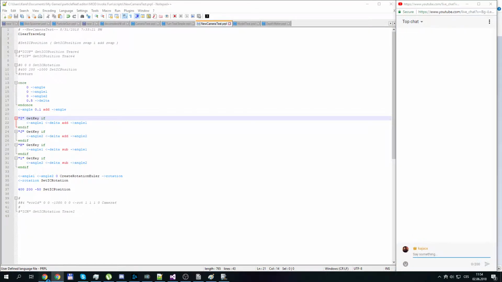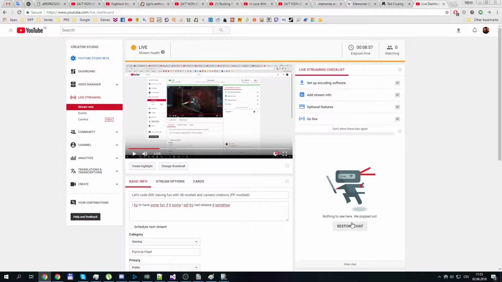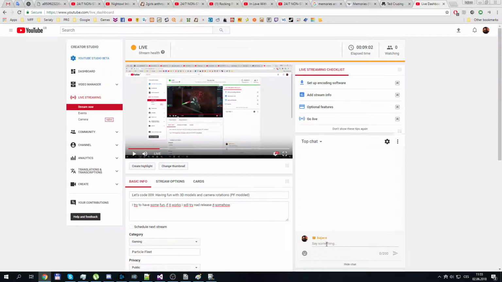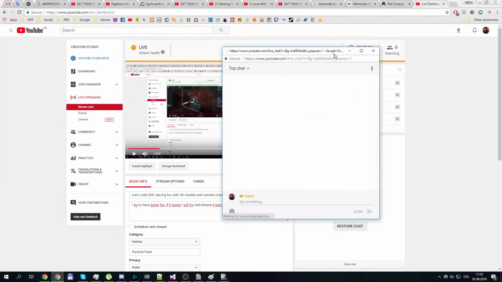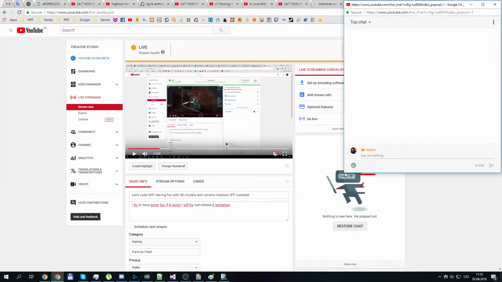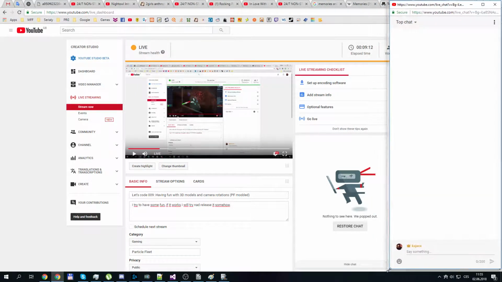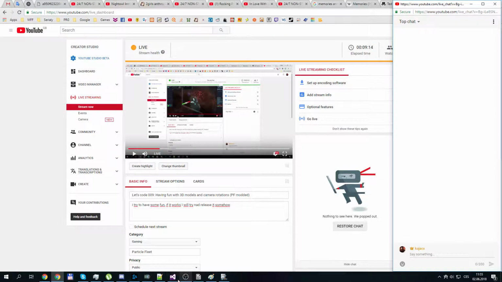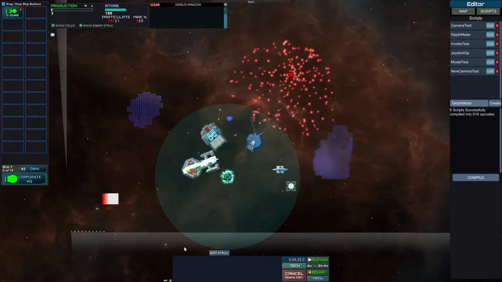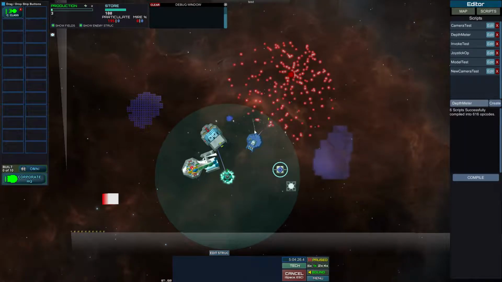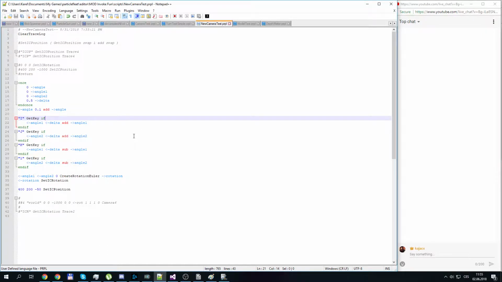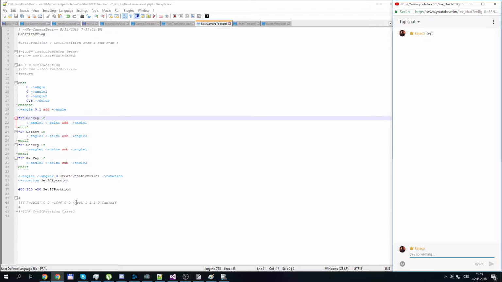Now if someone types something in the chat. What if I click restore? No, it closes the window. Oh, come on. Okay, so pop out chat into here. Sorry for the inconvenience, but hey. Okay, now also let's pause the game so the sound doesn't distract me. Okay, so does it work? I guess it does.